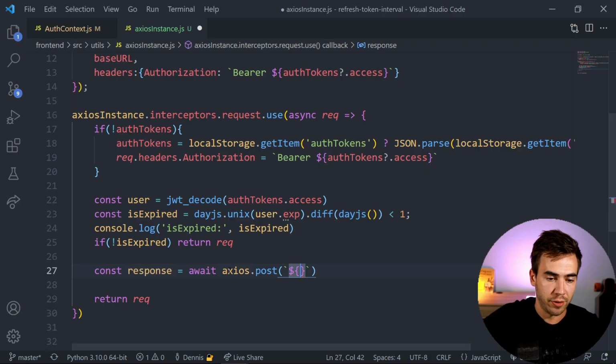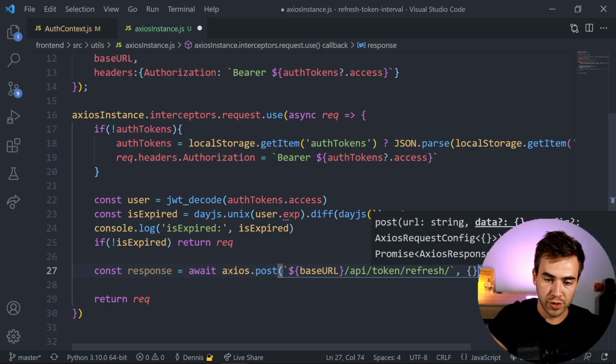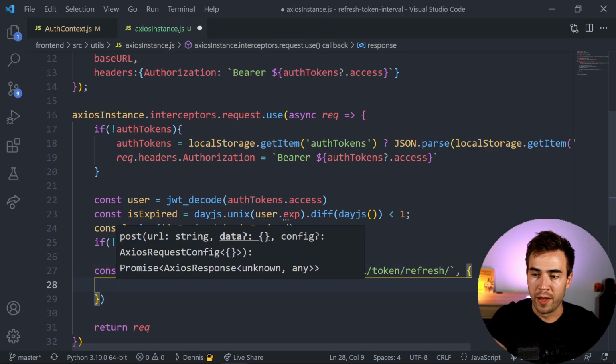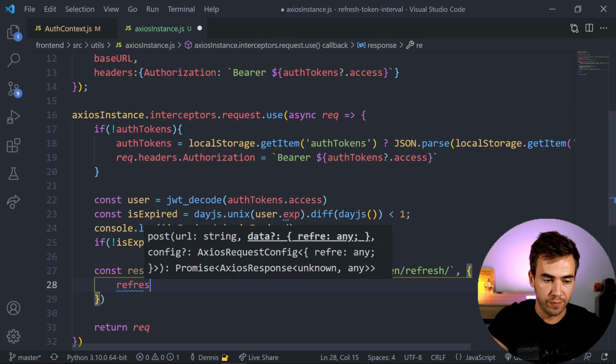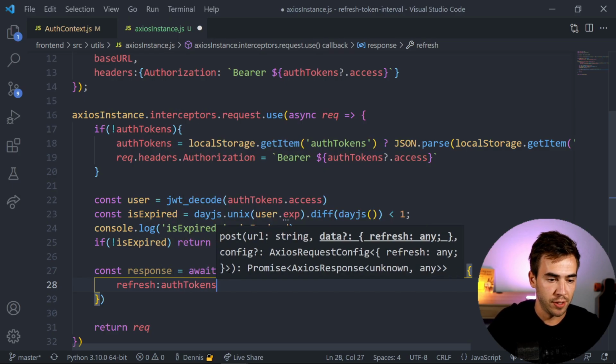So we need to throw in the dollar symbol. We'll do base URL. And then we're just going to go ahead and throw in /API/token/refresh. So we need to send a refresh token to this value, and we'll get back a new access and a new refresh token. So now we want to send in some parameters here, and in here we'll just do refresh.